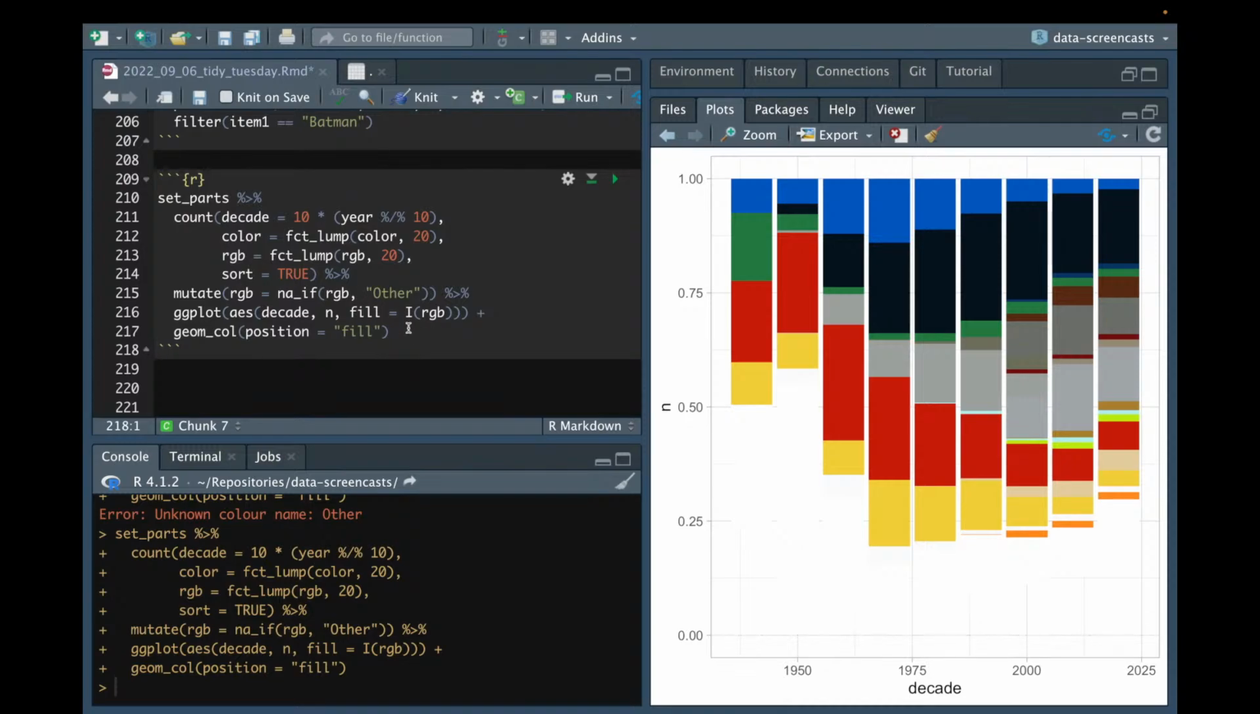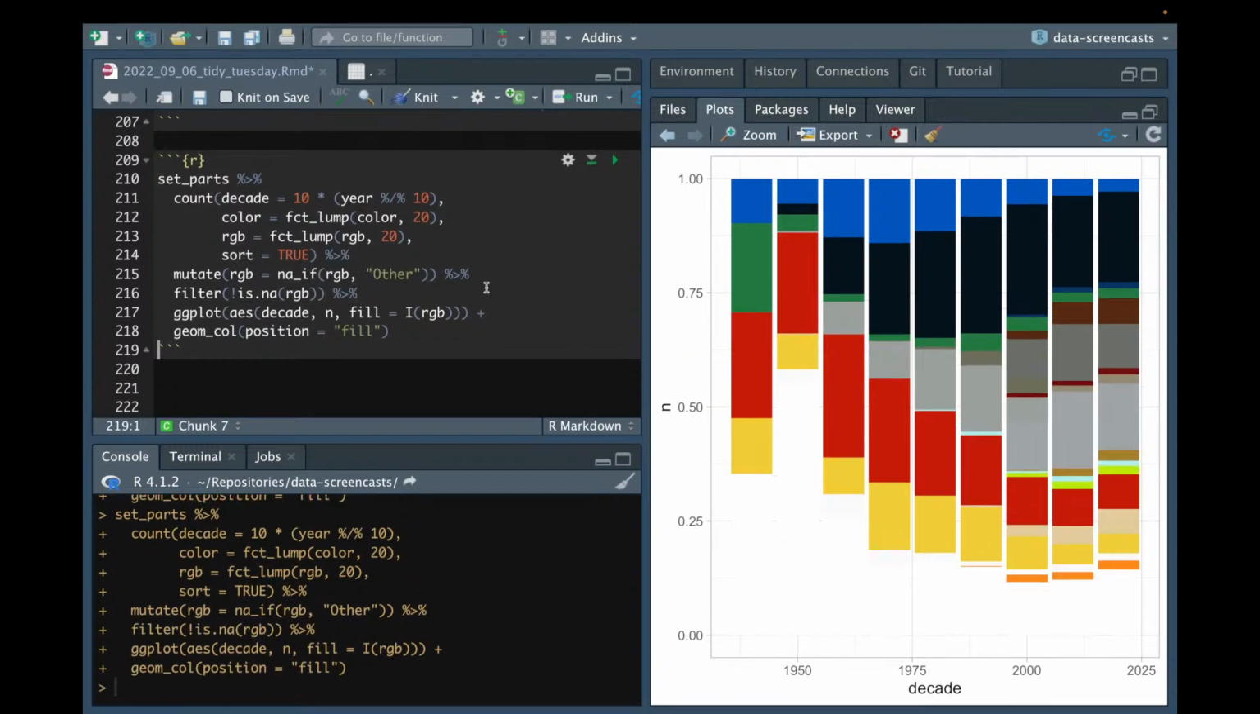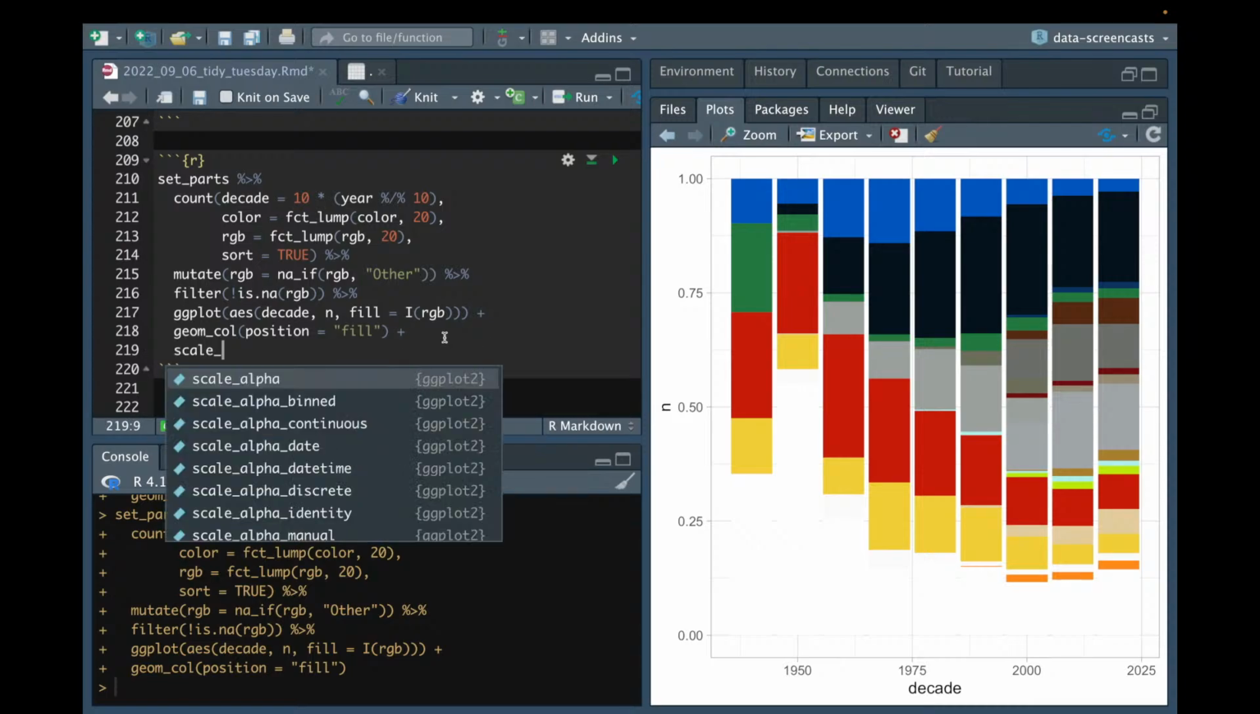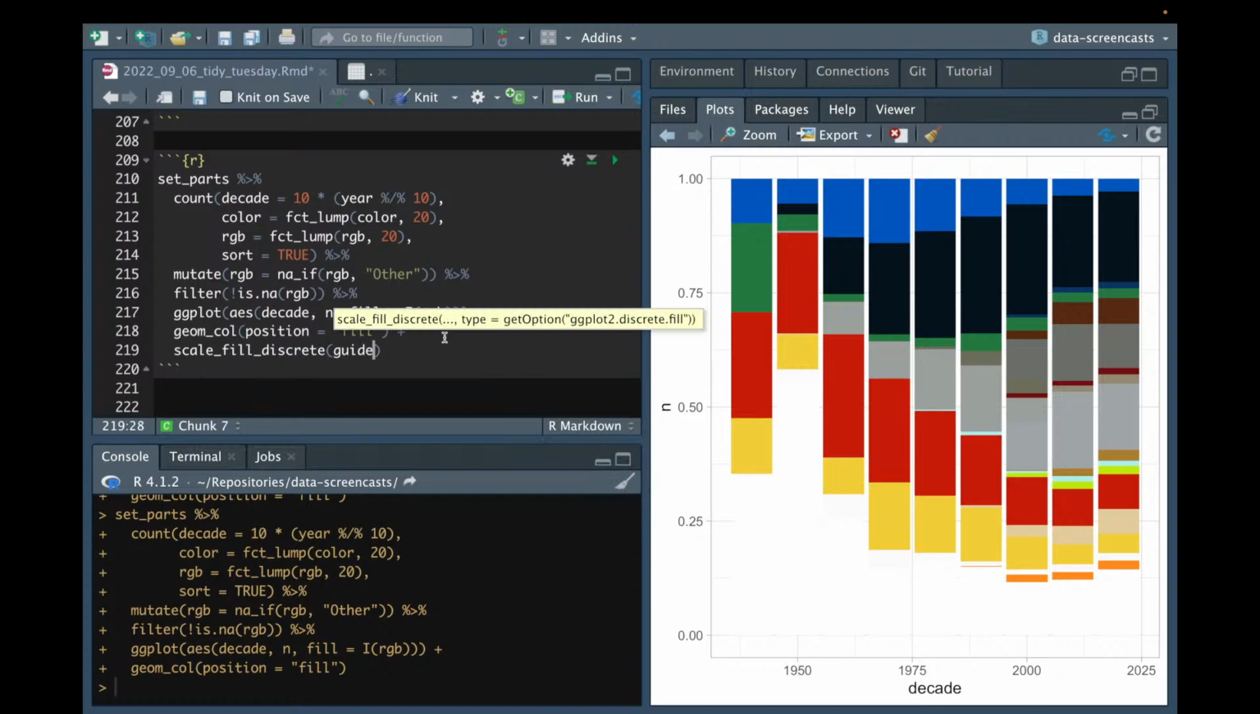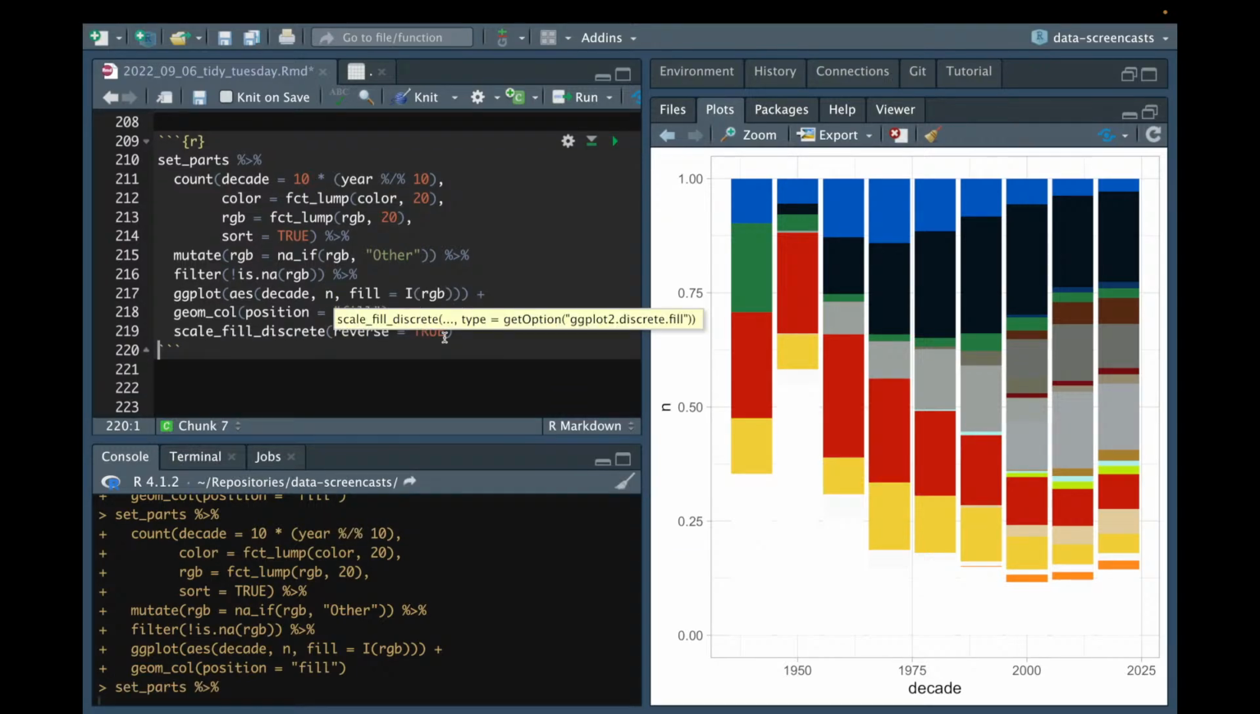All right, the NAs are kind of getting on my nerves right now, because the NAs are at the bottom, which I don't care for. What happens if I just do filter? Sure, yeah. Let's go with that. I don't love how white is at the bottom because it makes it hard to read. What if I said scale_fill_discrete reverse equals true? I think that's the one.